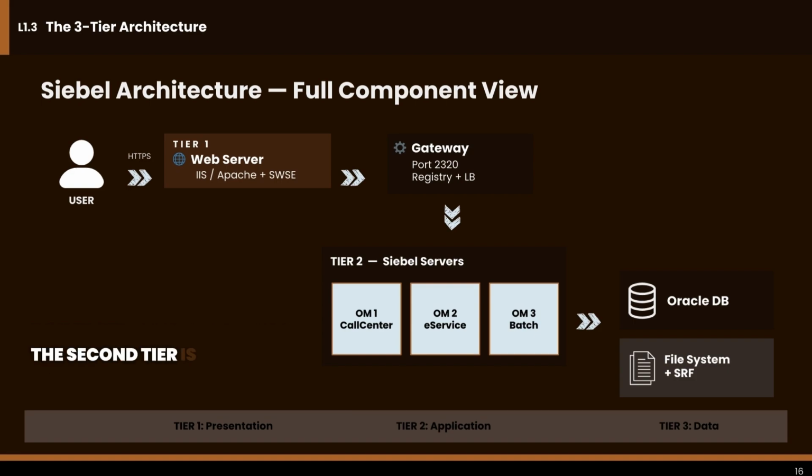The second tier is the application layer. This is the brain of Siebel. There are two key components. First, the Siebel Gateway Server. Think of the gateway as the registry of your Siebel environment. It knows every Siebel server that exists, what services each one is running, and whether those services are healthy or not. When SWSE forwards a user request, it first asks the gateway, which server should handle this? The gateway responds with the best available option.